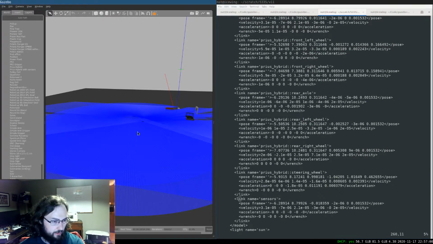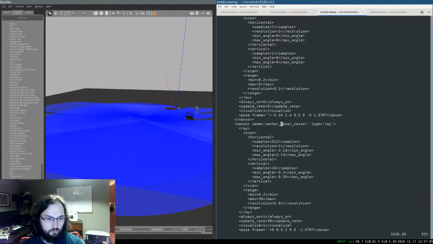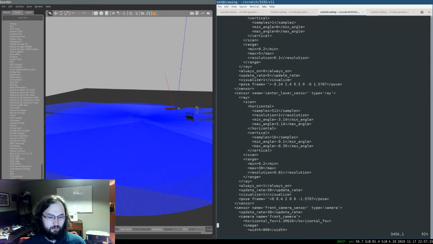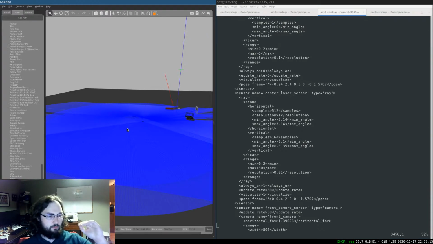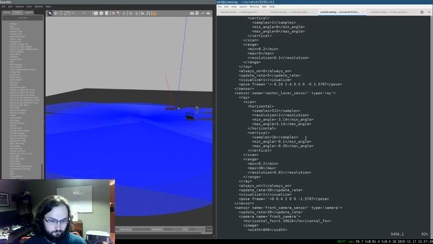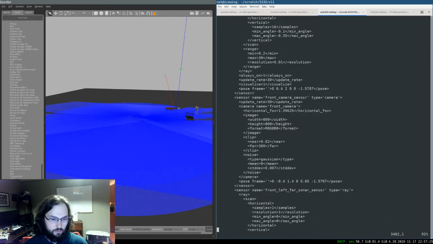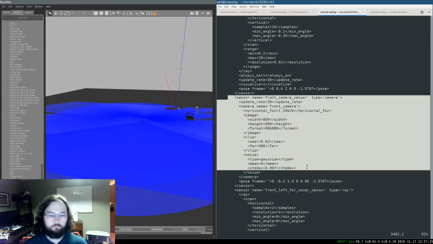And clearly we have LiDAR. So let's see if we can do laser here. Here we go. So the sensors are not actually being provided in the model block for the Prius. They're just here separately. Here's the camera sensor we get, etc.